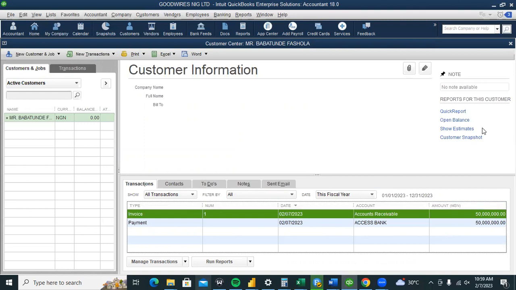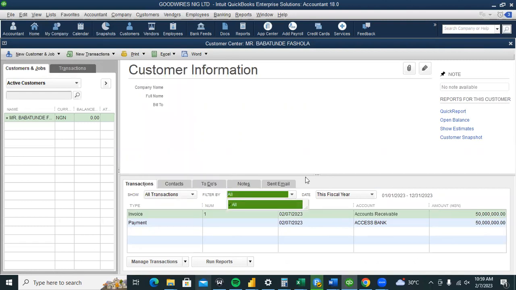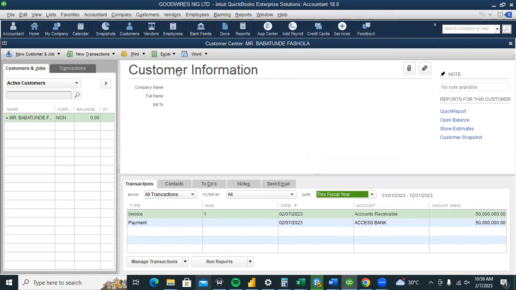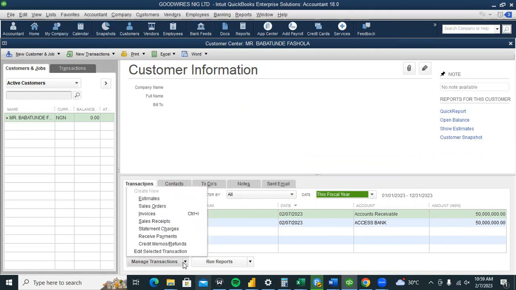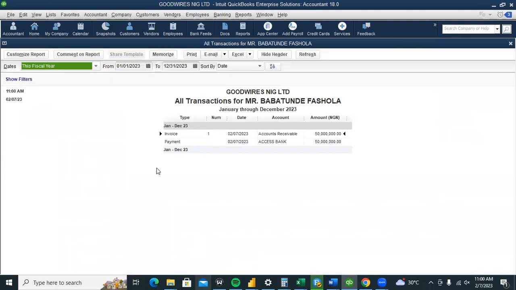So ladies and gentlemen, from here, you can decide to run a quick report. You can sort by different means. You can filter by different means, by months, by year, and so on, to see information for your customers. You can add more customers, handle more customers' transactions, manage transactions. You can run reports for this customer. You can view this as a report, so you'll be able to see all of this information.